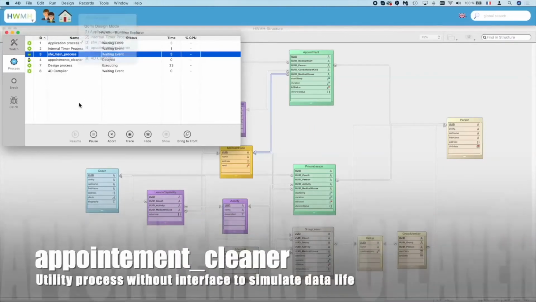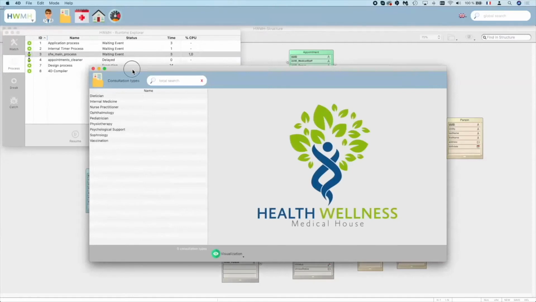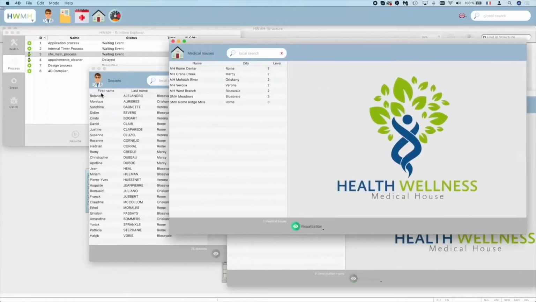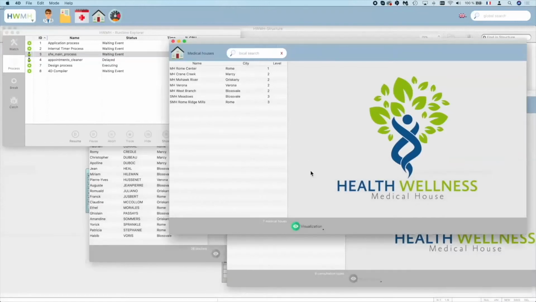Now, if we change the toolbar module and go to health, for example, we can open up the doctor's consultation type, or medical house form. And as we see, we have opened up these forms without the creation of a new process. That means that all of these windows use the same main process, as you can see here.